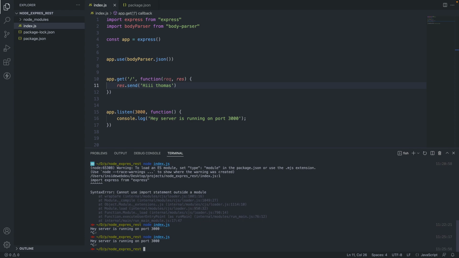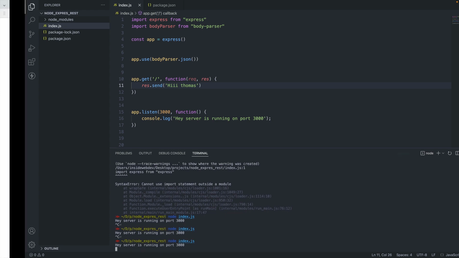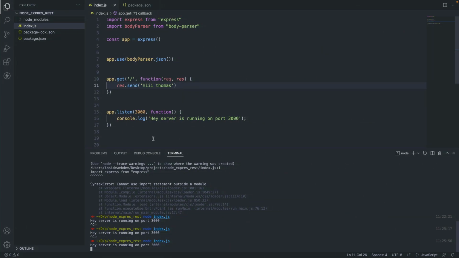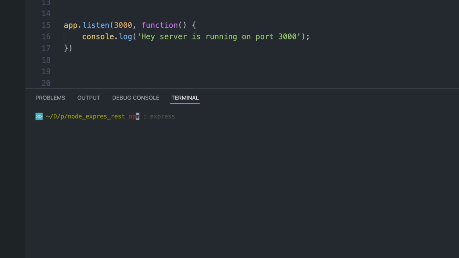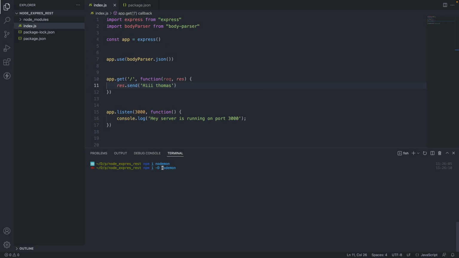Now if we go back, it's still not refreshing. I have to kill the server and rerun it again. This is super annoying. So the way to fix this, we can use a library called nodemon. So we can do npm install nodemon. We want to make sure that this is a dev dependency. We don't want this on production.